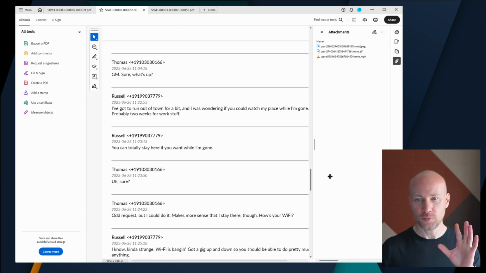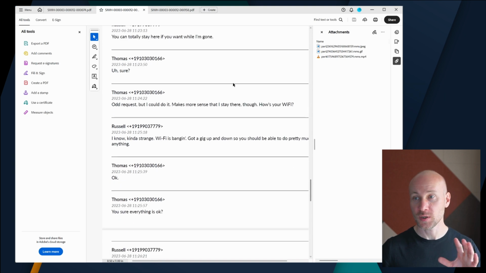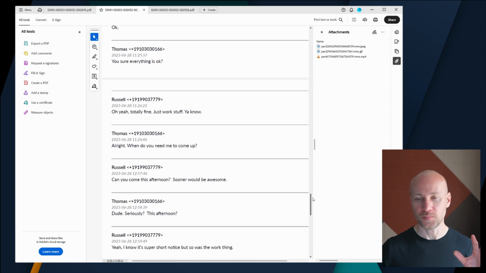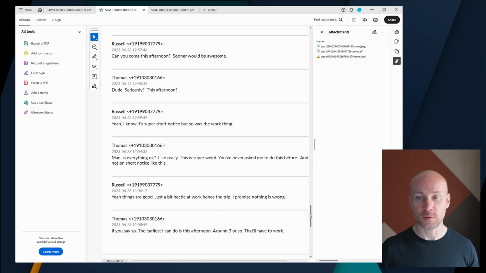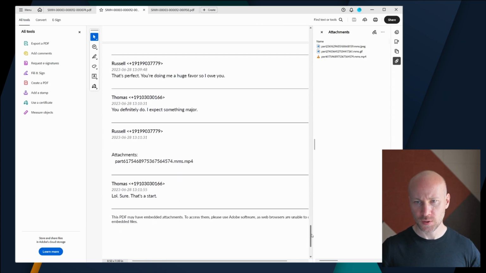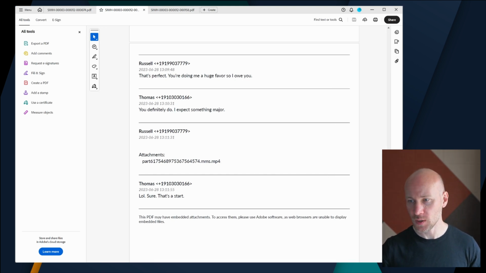Now, the one important thing is you have to make sure you're using Adobe Reader at least, so you can see this attachment tab. If you open these PDFs in a web browser, this attachment section is not accessible. Web browsers aren't able to display it. And then finally I found it. So there you go. This is our attachment here, where it says part, whatever. And then again, the user can go in here, double click on the file and play it.